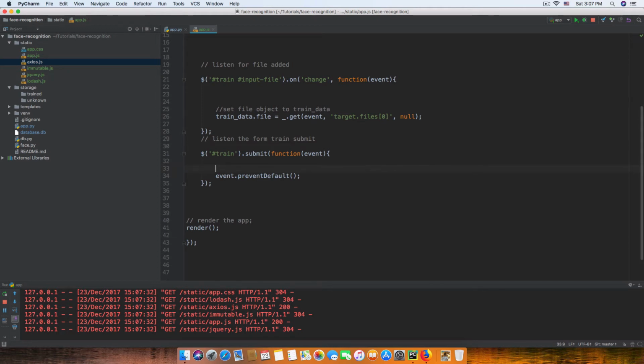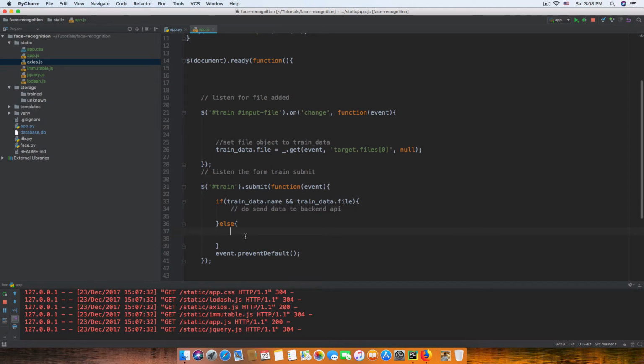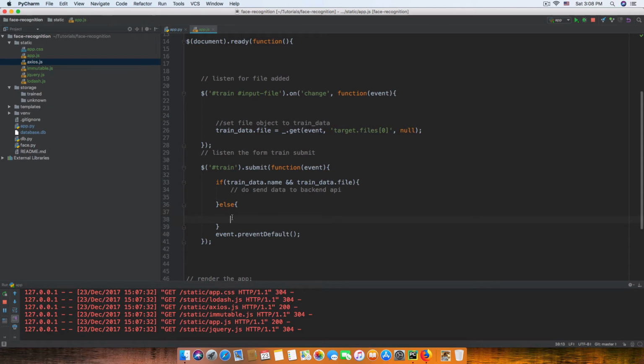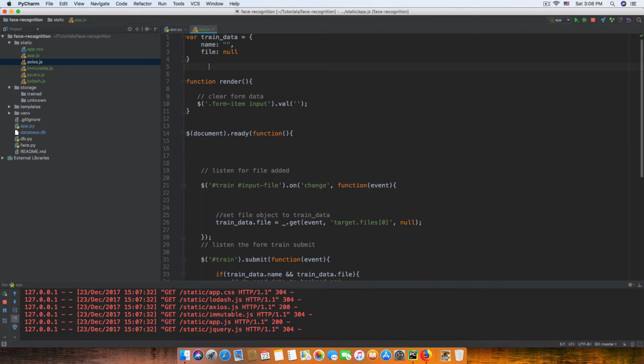So that means we can validate something: if train data dot name and train data dot file, then we can send data to the backend API. Otherwise, we can make a request. So I will make a request something like this. This is a matrix. I recommend making a matrix equal something. By default, I will give it null.